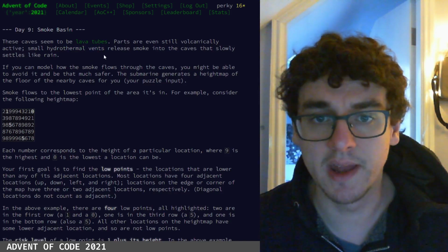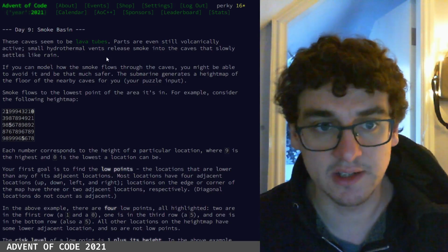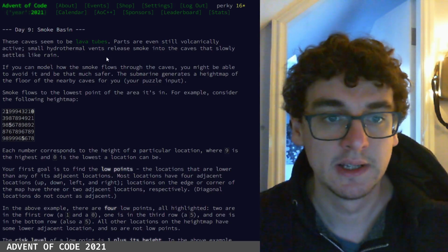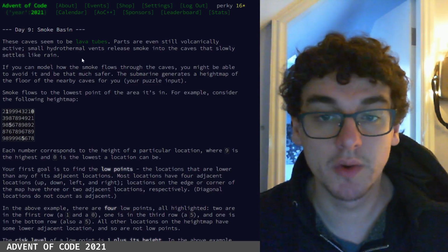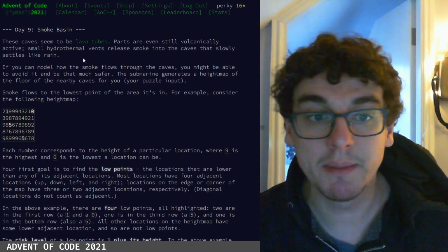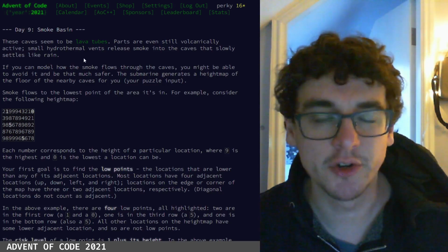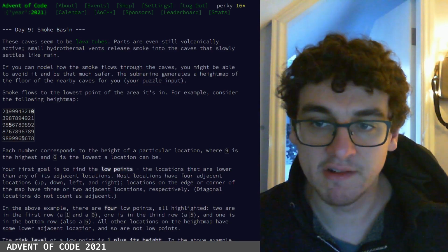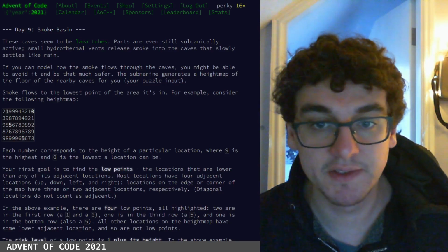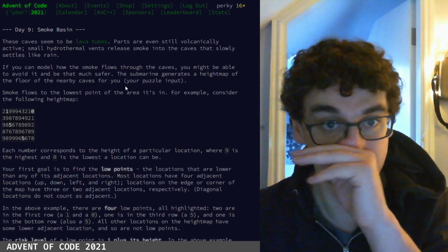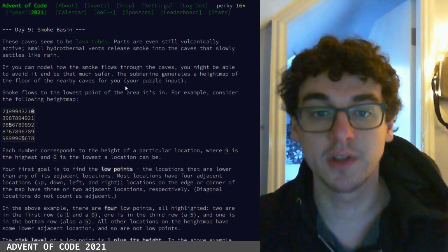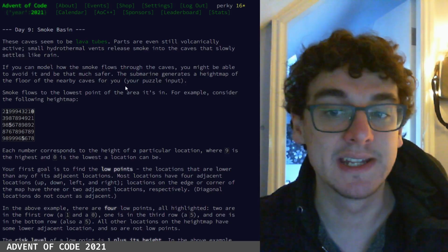Small hydrothermal vents release smoke into the caves that slowly settles like rain. If you can model how the smoke flows through the caves, you might be able to avoid it and be that much safer. The submarine generates a height map of the floor of the caves for you. That's going to be our puzzle input. Smoke flows to the lowest point of the area it's in.